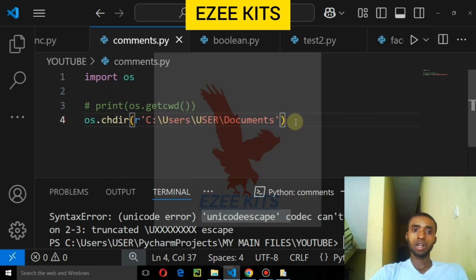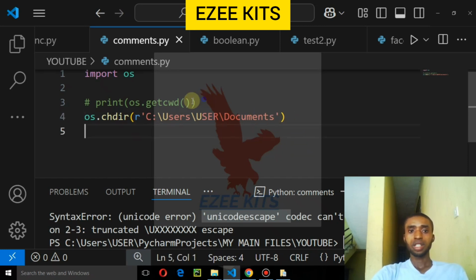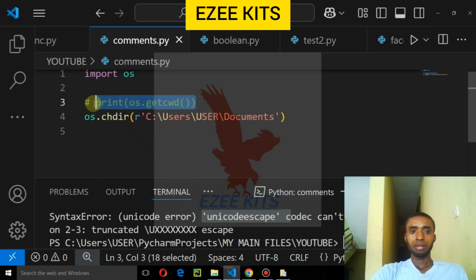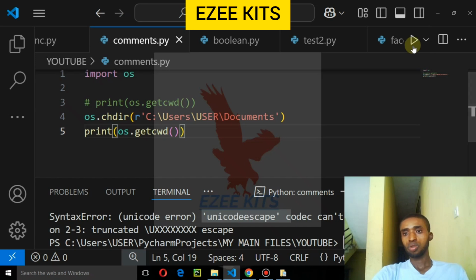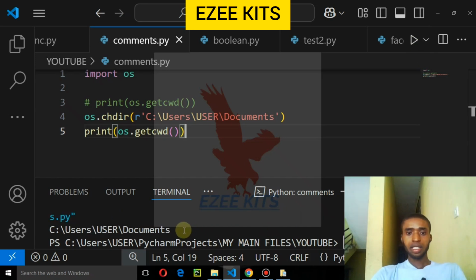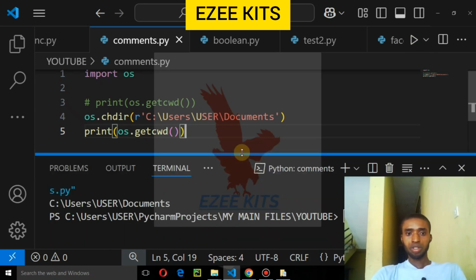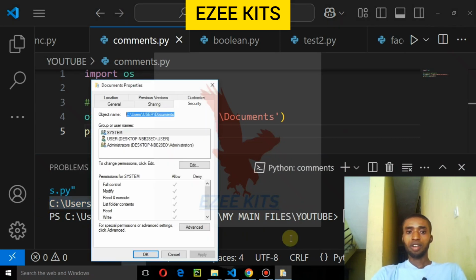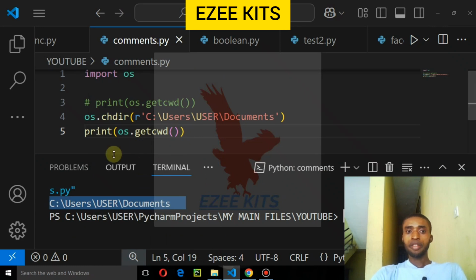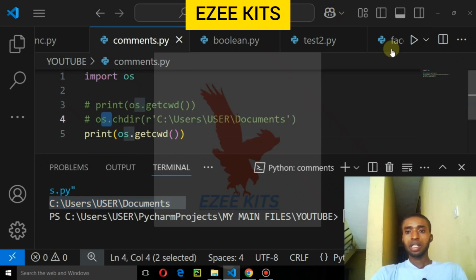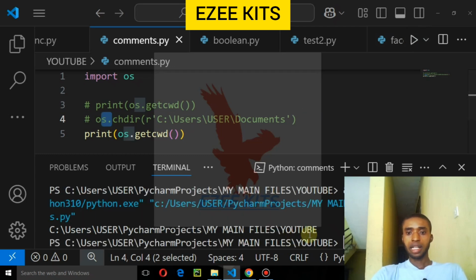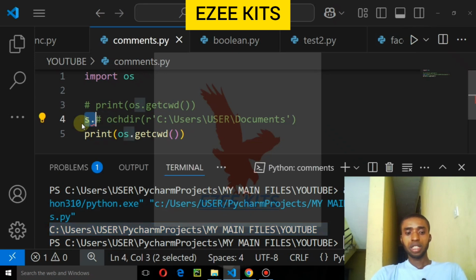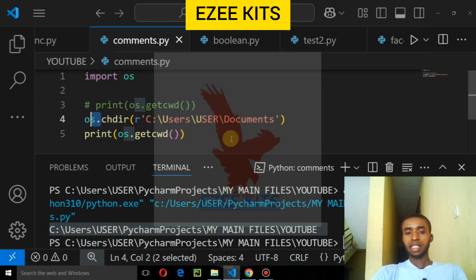When we're done changing our current working directory, we're going to try to get our current working directory. Let's see whether it took effect. So let's run. You can see, okay, let me drag it into view. You can see here it says C:/Users/Documents, which is definitely what I copied here. If I don't put this, let me try to get our current working directory. You can see it changes back to our default working directory. So this helps us to change that.